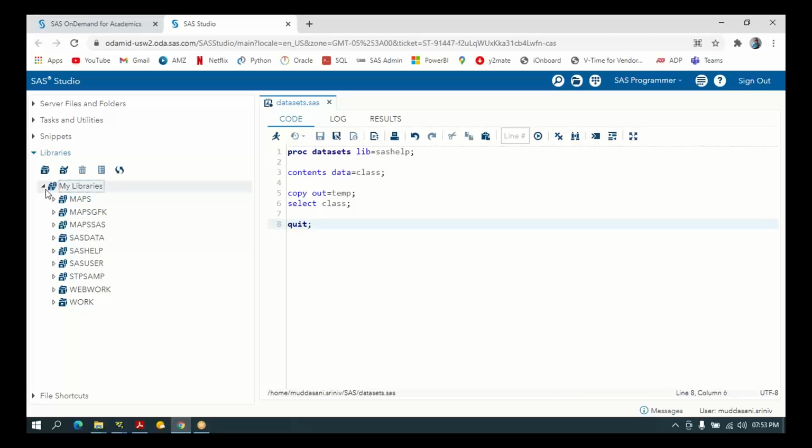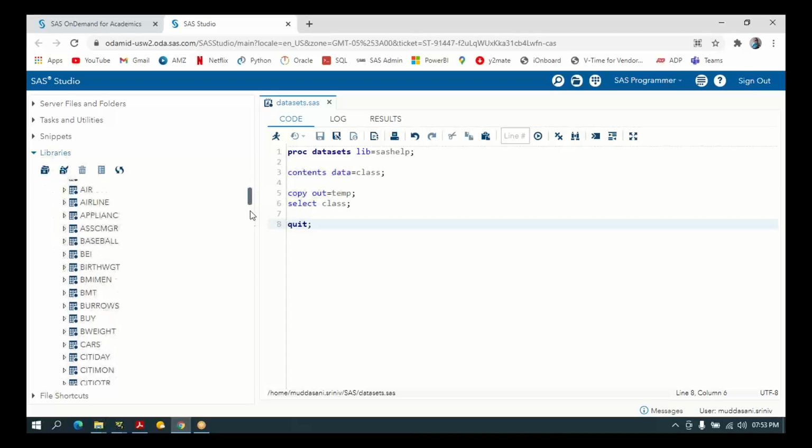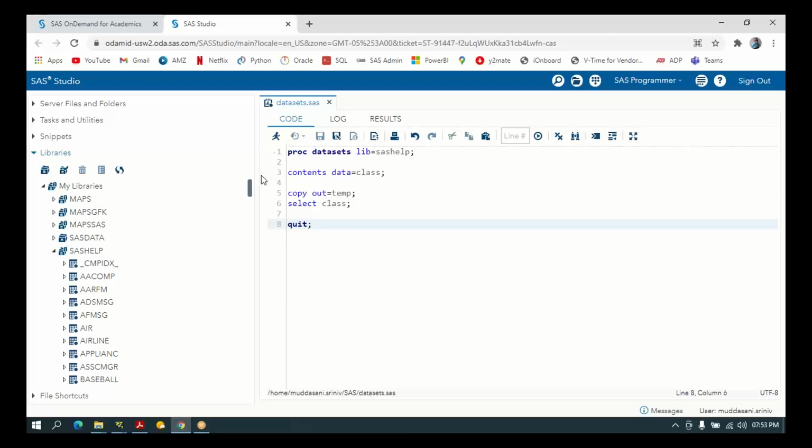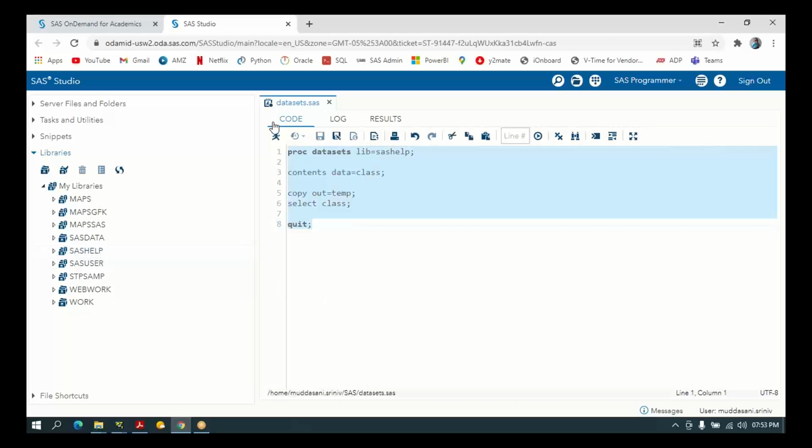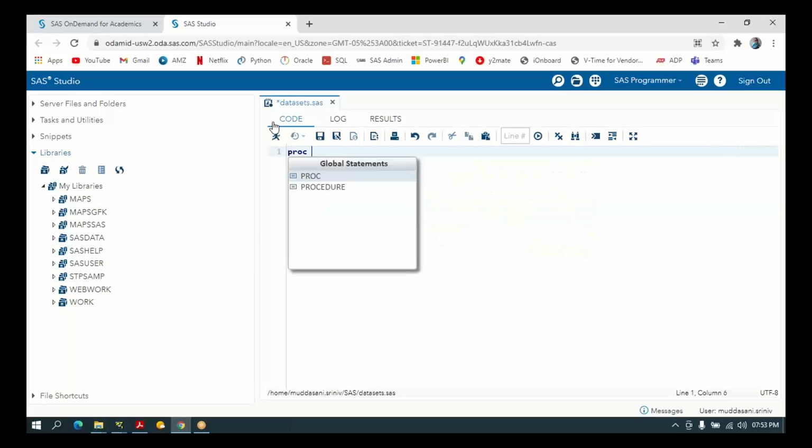Here in the libraries, you can see all the different kinds of libraries, and access all the SAS data sets, practice data, and SAS help. We have different data sets here, and these can be used for practice. So this is how SAS Studio will look for you to practice by yourself. This will be very helpful.